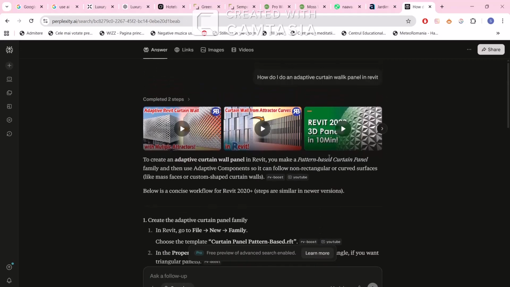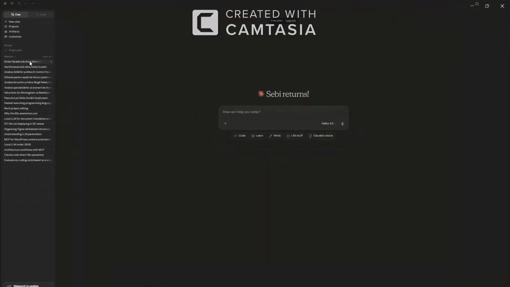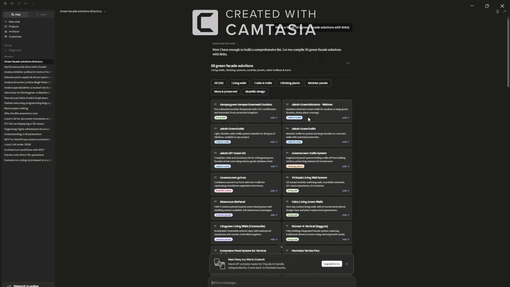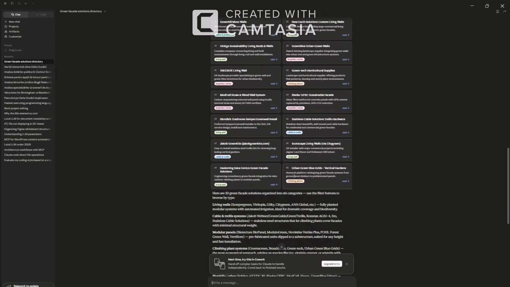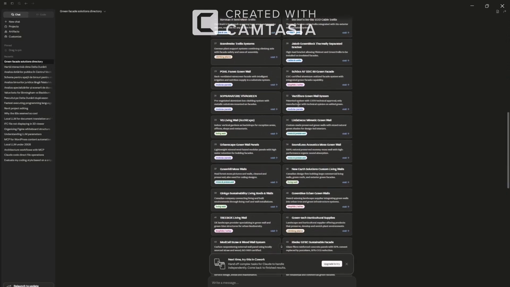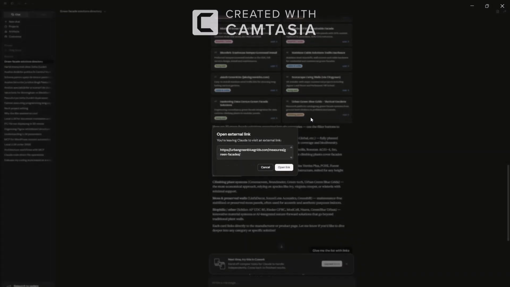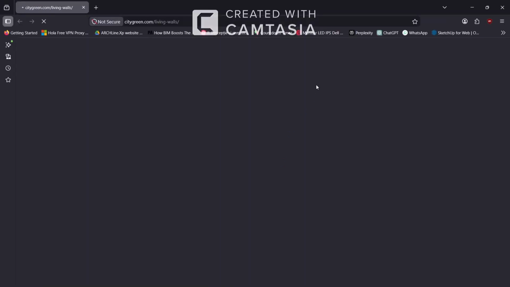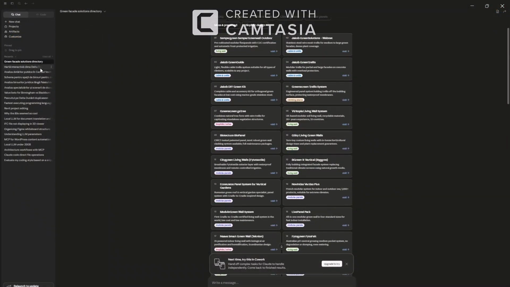So basically these are the workflows. I almost forgot that I have Claude, and he can also do some sort of research. I have asked him to make a research for these green facades, and we have these great results. And I checked the links, and most likely they work. Let me check. City green, living walls. Let's check. Yeah, we have some websites.